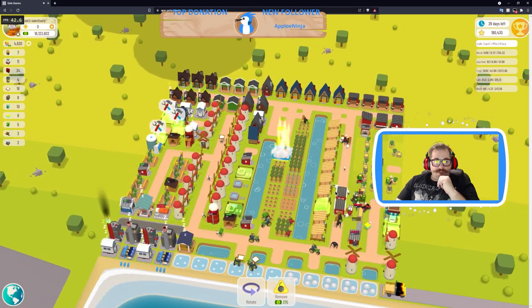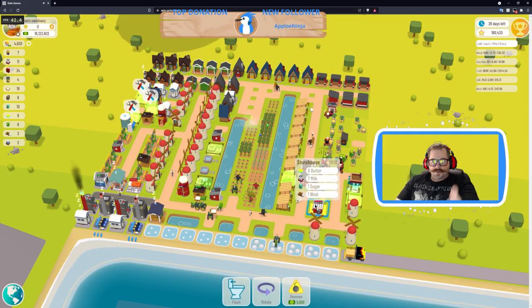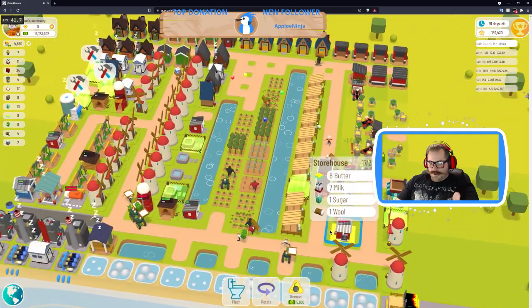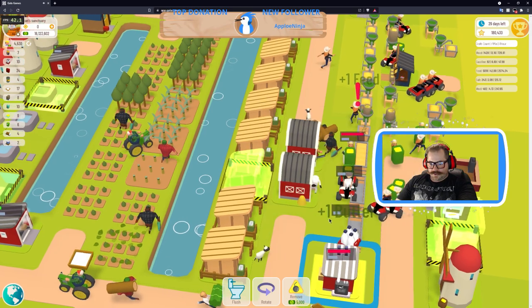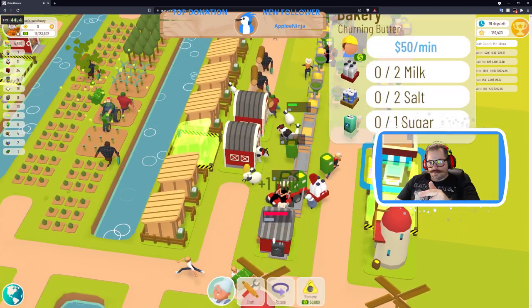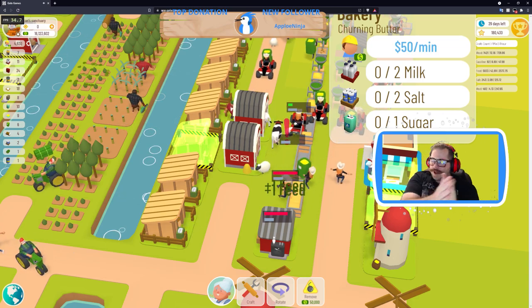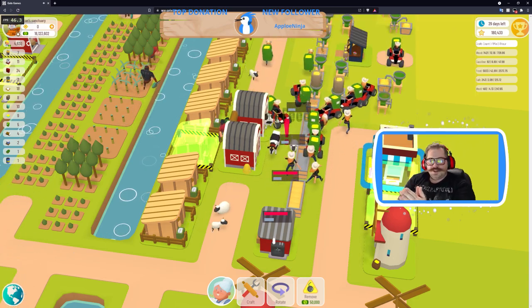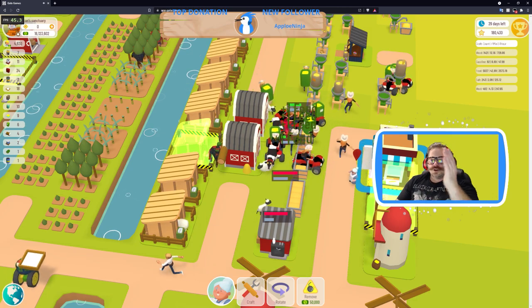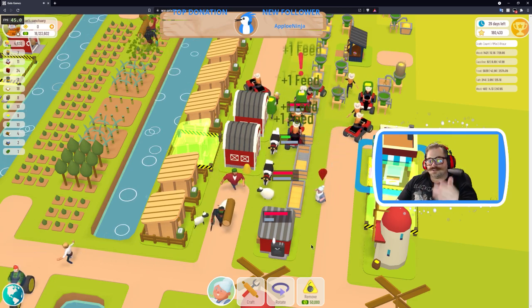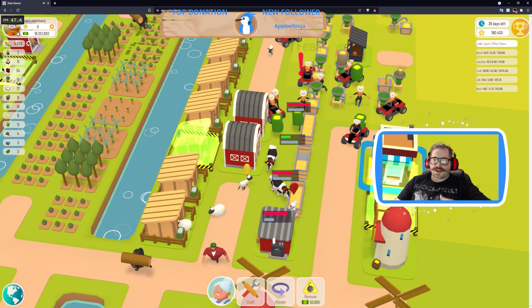Okay, so I don't want to have milk filling up my storehouse. I don't want to have milk cluttering up my storehouse. So what I'm going to do is set my milk to keep them out of 3 and then sell them out 10. So that way I always have milk available for the bakeries to make butter, but I'm not going to fill up my storehouses.